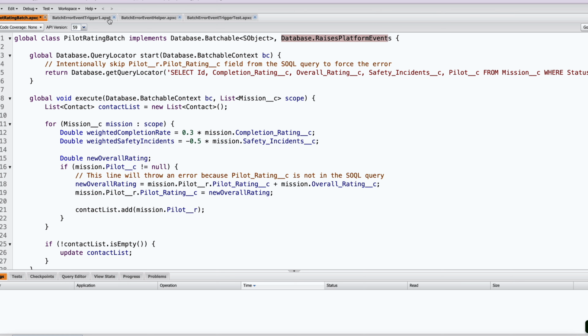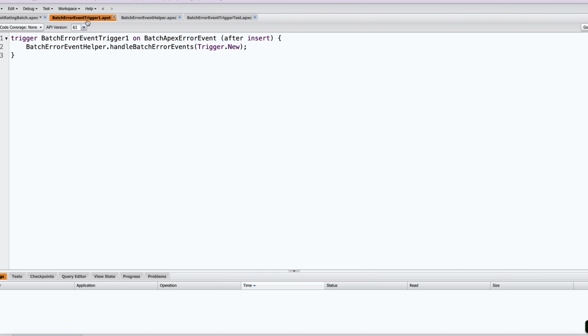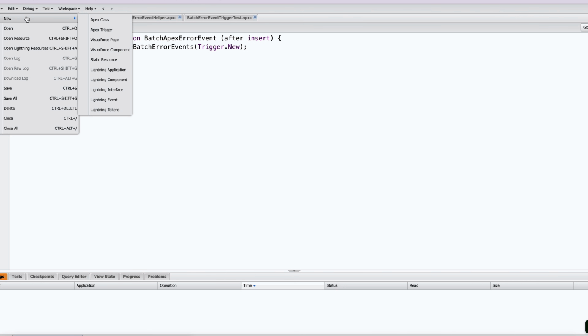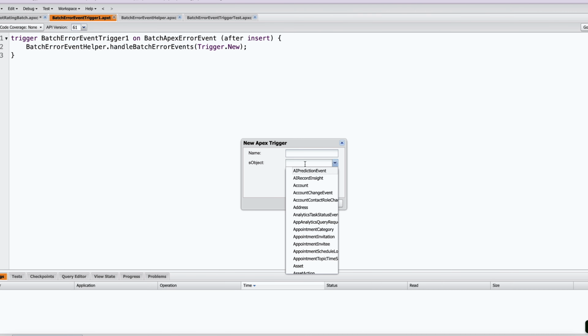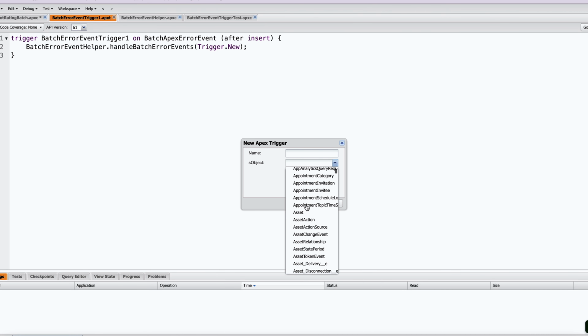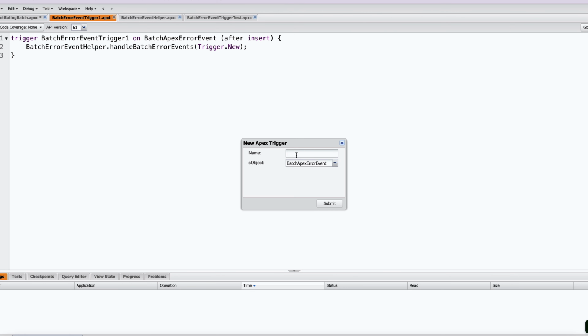To catch the event, we need to write a trigger, as they have mentioned. So let me quickly shift over to the batch job error trigger. What I did here is I wrote one trigger. I assume you know how to create triggers. To create a trigger, you need to give a name, and then you need to select this Batch Apex Error Event, which is out of the box. Ignore this one. This is the one you need to choose, and then give your trigger name.